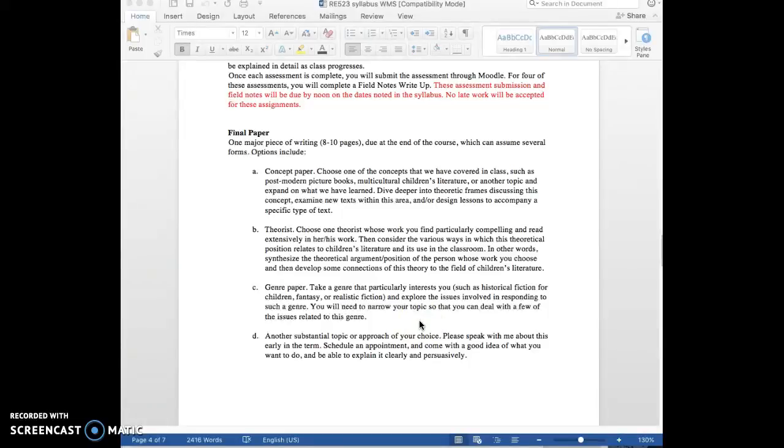If you choose to do this paper, you may want to use the textbook that we have, the older textbook, the one by Galda and Cullinan on children's literature. That would give you a good place to start, and it would also help you to narrow your topic so you can deal with just a few of the issues related to this genre.